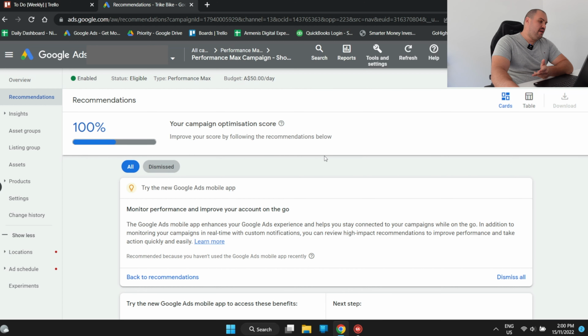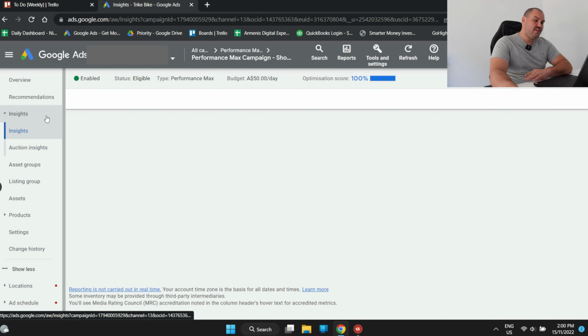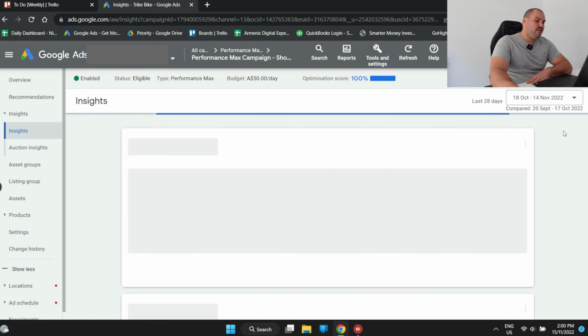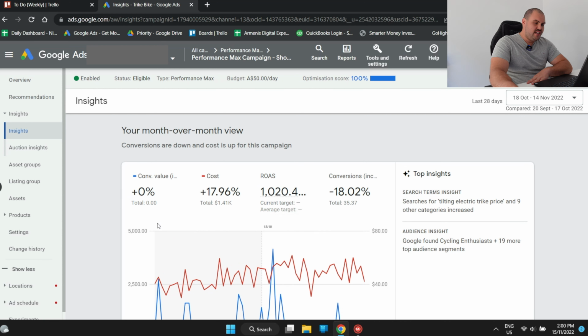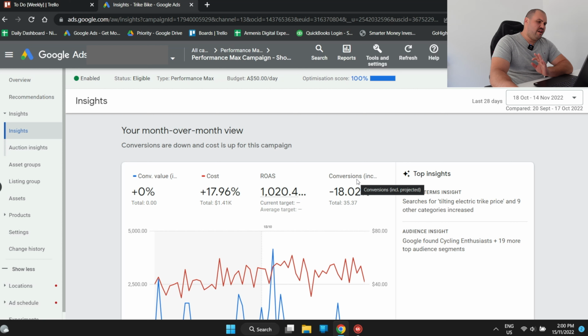Your next step is to look at your Insights tab, and this is actually where you can start drawing some conclusions and doing stuff. So it does give you information on the last 7 days, but I'm going to look at the last 28 days just to give us a bit more data, and it kind of will show you how you've tracked. We've done less conversions here, but the value is exactly the same. Cost is up, ROAS is around 1,020. We're pretty much exactly the same as the last month. This doesn't sound 100% right to me, but it must be. Sorry.